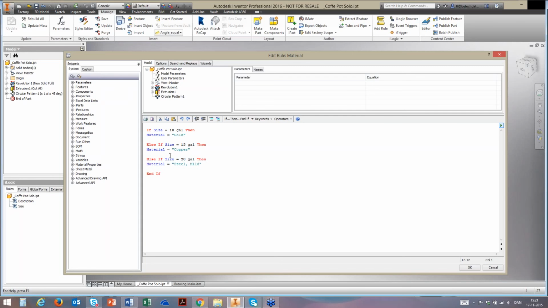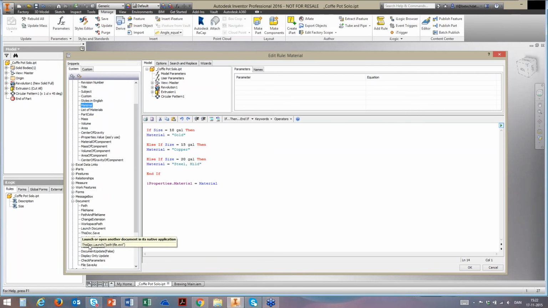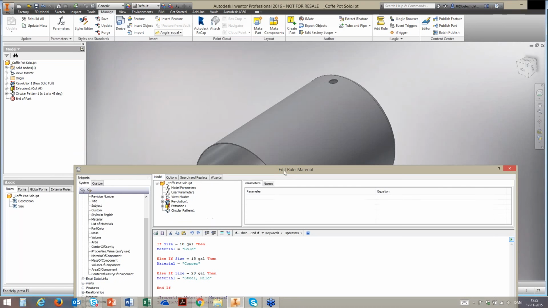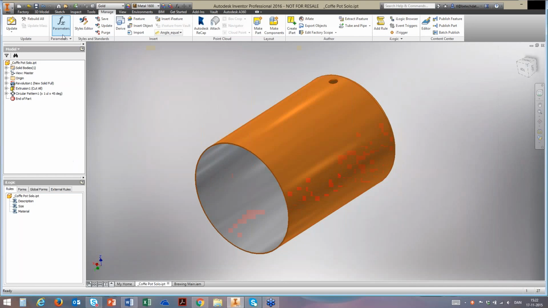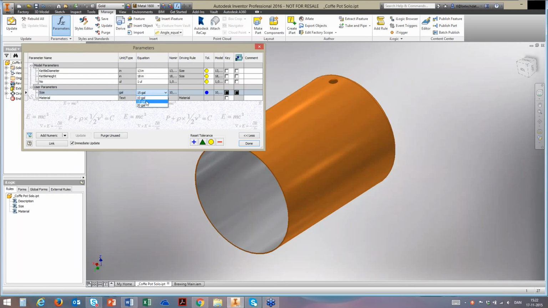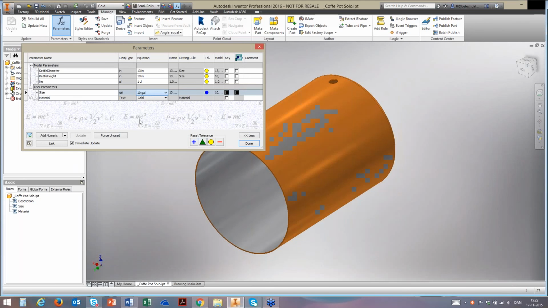Now we have to tell it where to put the material. So we go back to the iProperties and say material equal my parameter called material. And one more time, just to be sure, update the document. So now we hit OK. I can just have a look. Now it's gray. And if I remember correct, we're on a 10 gallon. So it should change to gold when I hit OK. And it did. So if I change it to a 15 gallon, it changed to copper. 20 gallon, it changed to steel milled. So now we can control the size and the material.